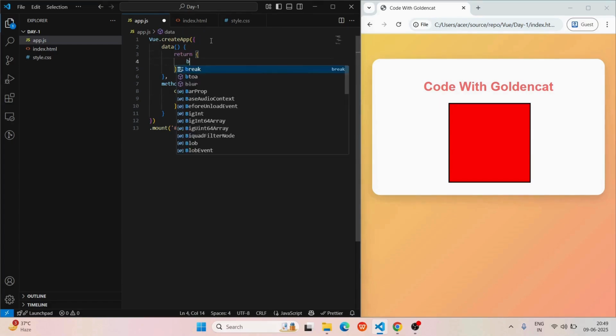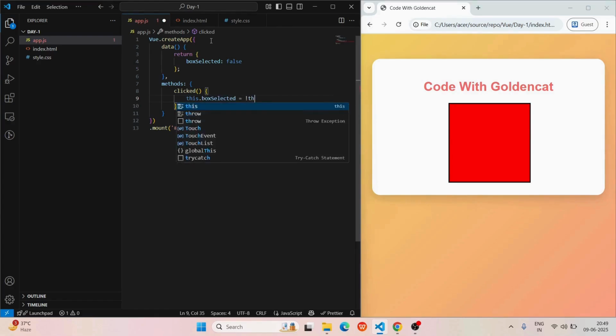So I'll create a data property here called boxSelected and set it to false by default. Then in this method, I'll simply type in this.boxSelected equal to not this.boxSelected. Now this not operator changes the value from true to false and false to true. So at line number 9, what we are doing here is if the value of boxSelected is true, we change it to false, and if it is false, then we change it to true.